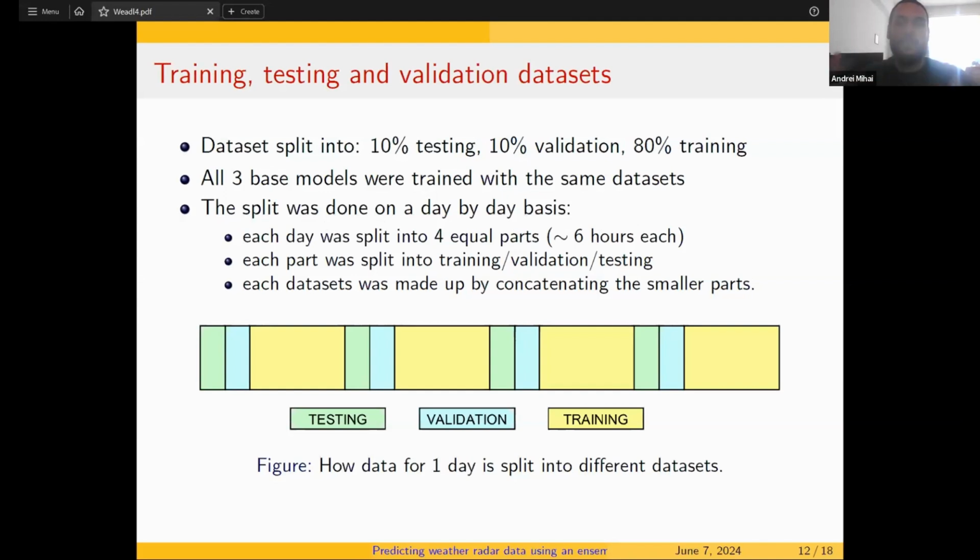So in order to make sure that the training is relevant for the entire data set and the testing is also relevant for the entire data set, we actually made the split on every day. So on all 264 days that we have, we split them in 4 equal parts of around 6 hours each. And then each of those parts was split into testing, validation, and training.